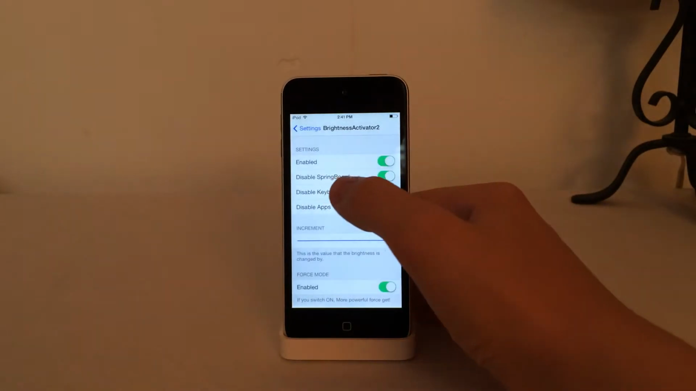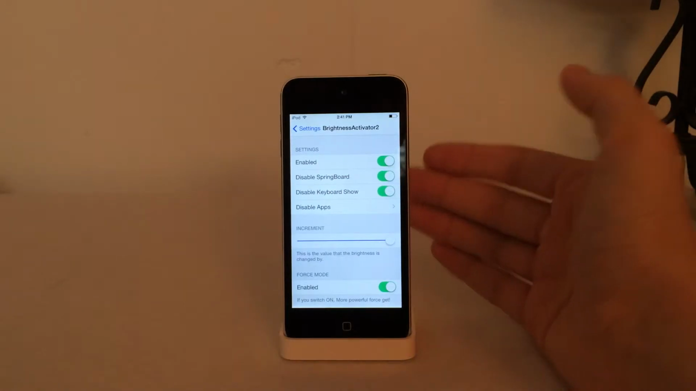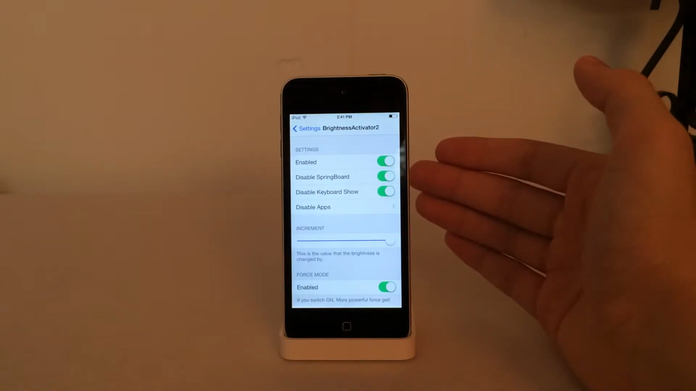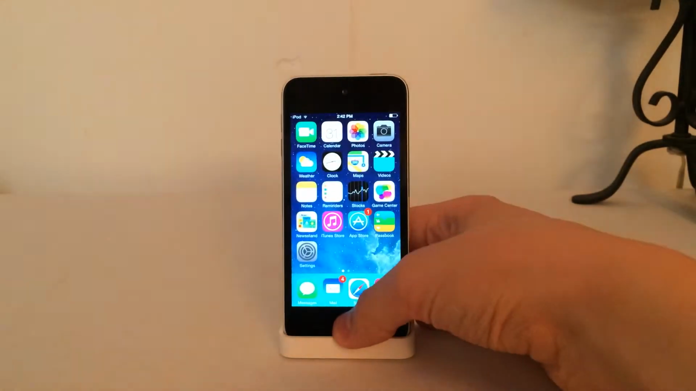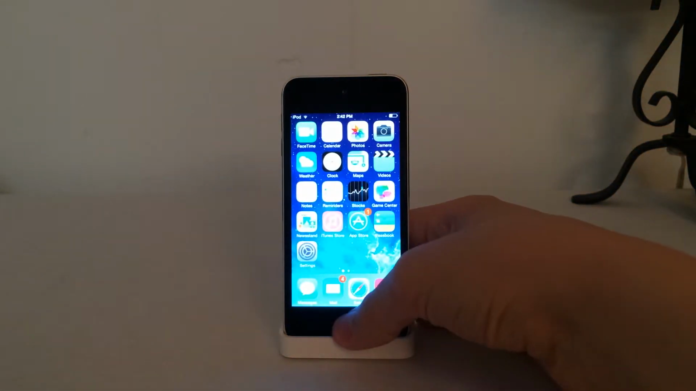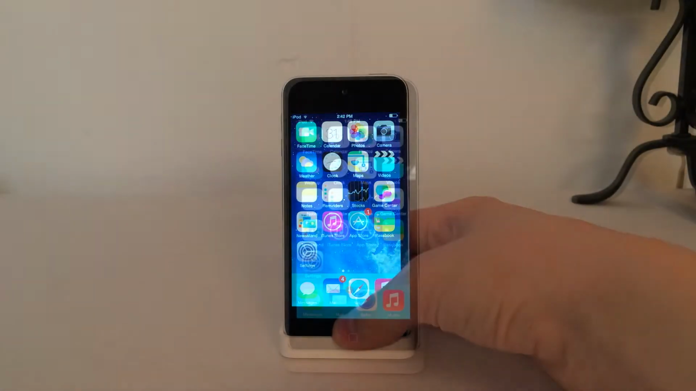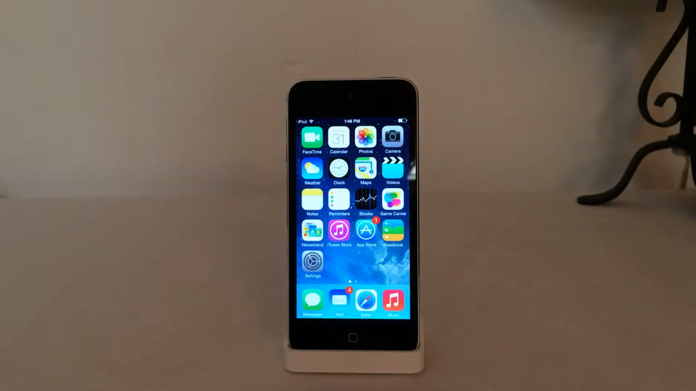However, I do have disable springboard enabled, and that is going to disable this tweak from functioning on the home screen. So I'm going to disable springboard, and I'm going to exit out to the home screen. As you can see, this tweak does work from the home screen. I can increase and decrease my brightness. And that's all for this tweak. Once again, it's called Brightness Activator 2. It's available in Cydia for free.